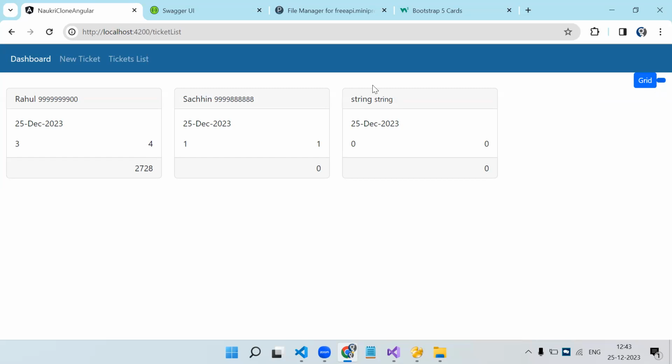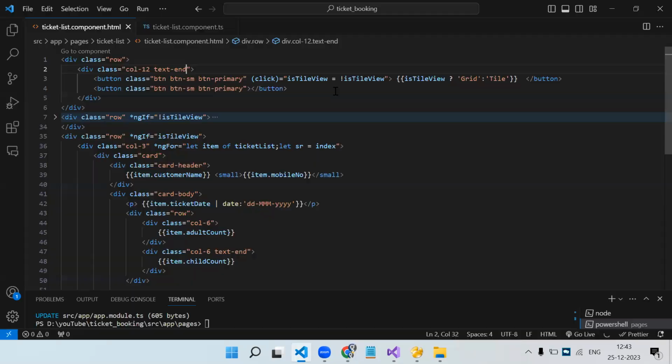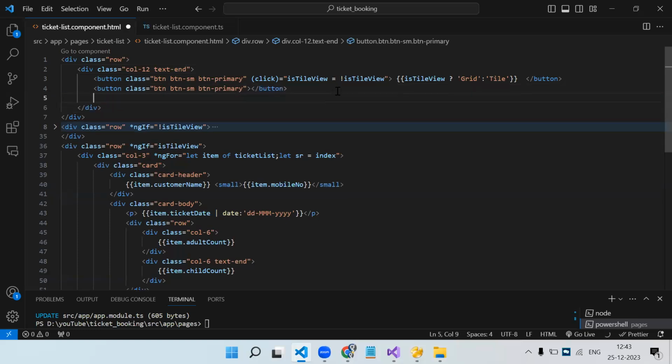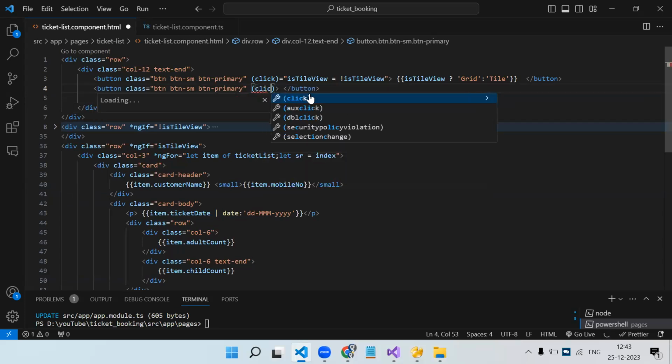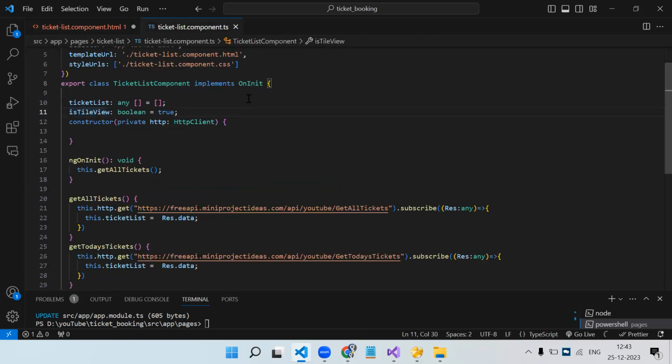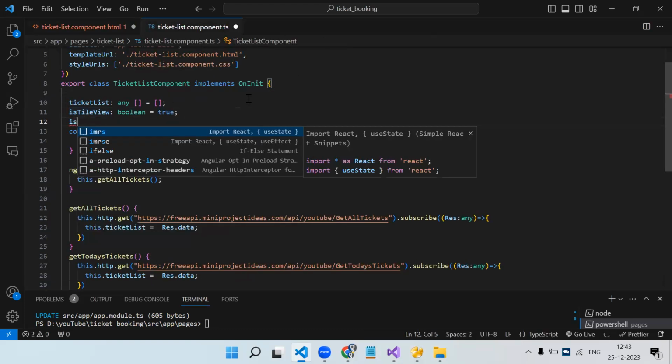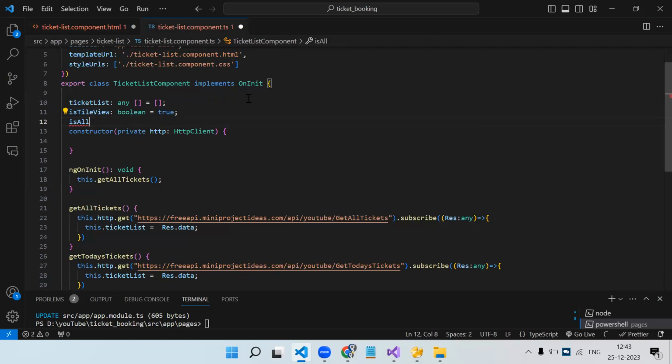Now we need two more buttons just to filter all data and today's data. So this button. Now again, single variable also we can use, or we can create two variables. So I will use single variable. Now just like this, I will create one more variable. isAllData colon boolean true.